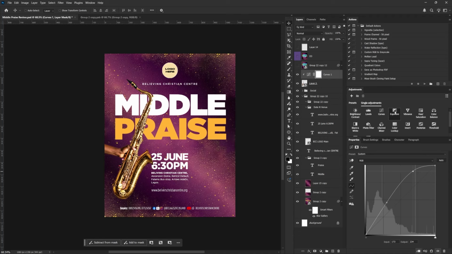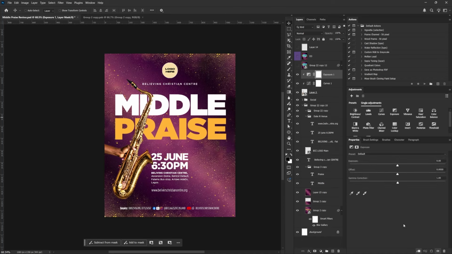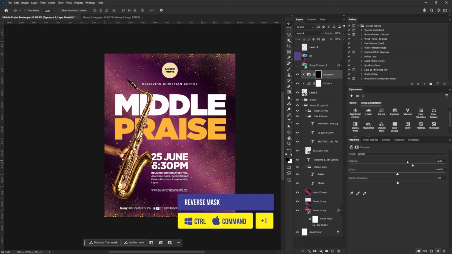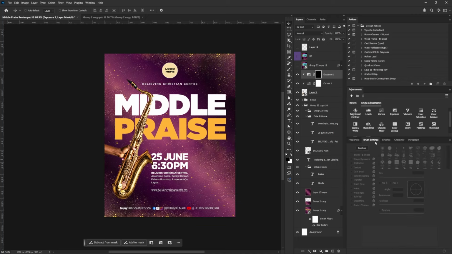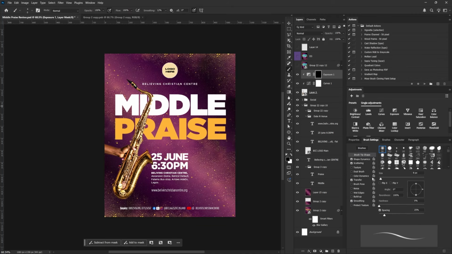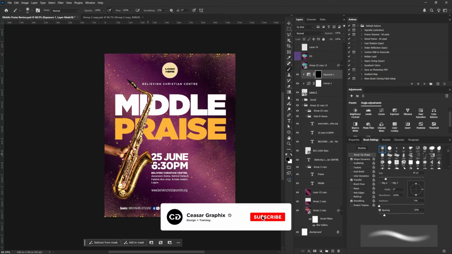So I'm going to activate exposure and select the clip icon and add more exposure to this. But this is too overexposed. So I'm going to hit Ctrl I to reverse the layer mask of the exposure. And I'll go straight to my brush settings here. Now make sure your brush is active. Select the soft round brush. And I'm going to, no, this is not supposed to be active. So I'm going to turn this off here.